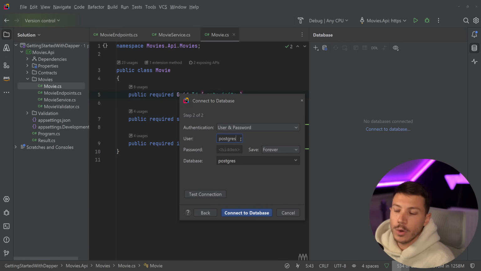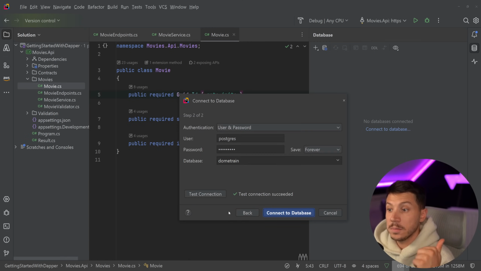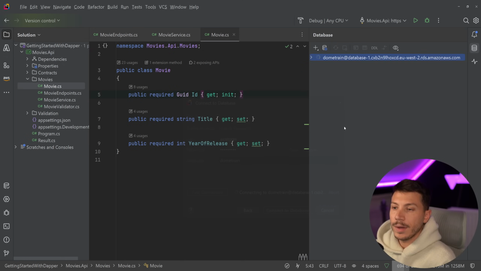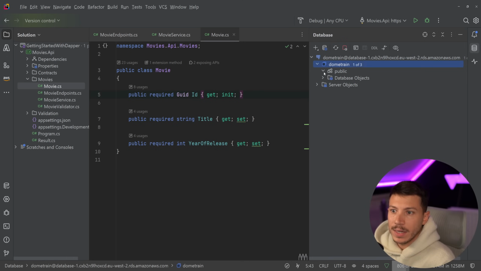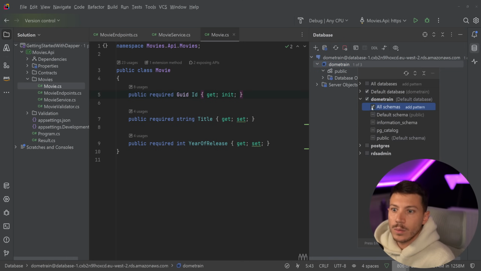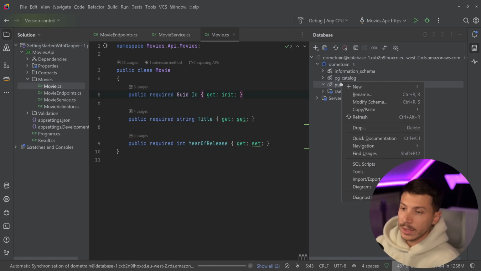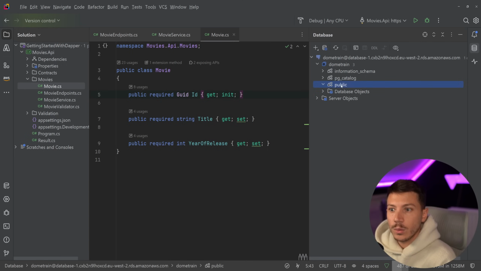Then it's postgres for the username, and subscribe for the password, of course, subscribe. And then I can select the database over here. So if I select the dropdown, some of them will be loaded. So the database I want is DomeTrain. I'm going to say test connection, and it should be all good. So connect to database. And now, as you're going to see over here, I have my database with all its schemas loaded. Currently, I have no tables. If I had, they would show up here on this public schema.